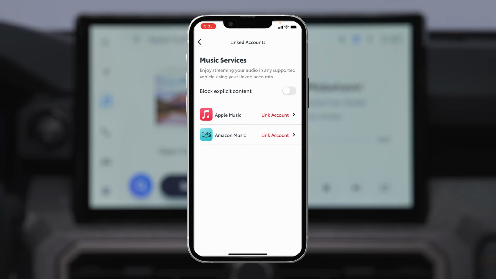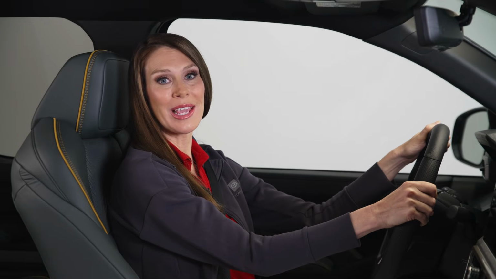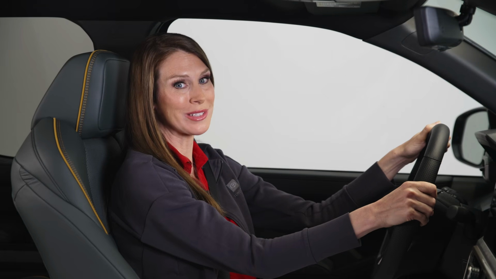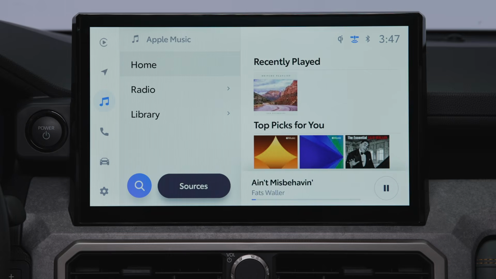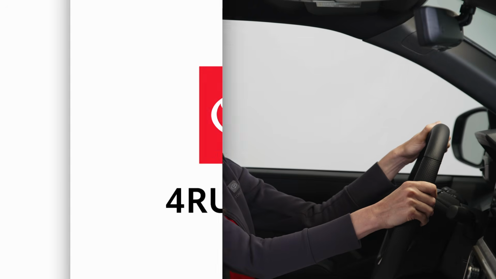Select the service you'd like to connect and follow the steps to link your existing Apple Music and/or Amazon Music subscriptions. Once connected, when you tap Sources, you can select Apple Music or Amazon Music for a more enhanced multimedia experience specifically optimized for driving.